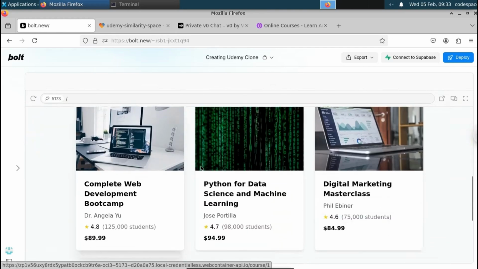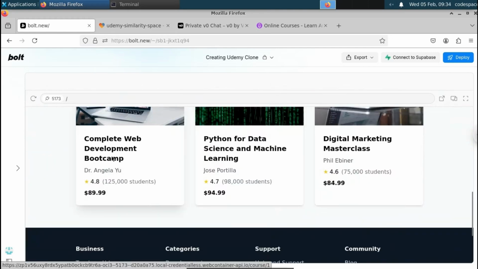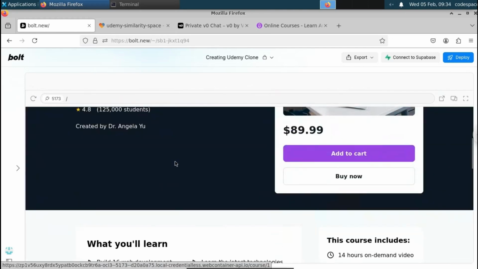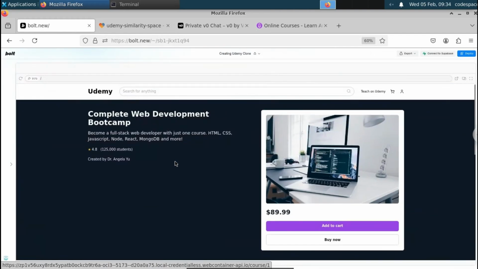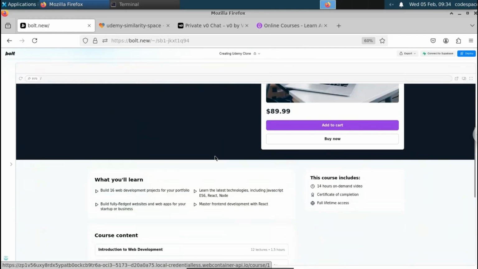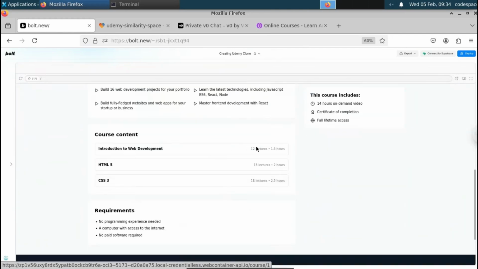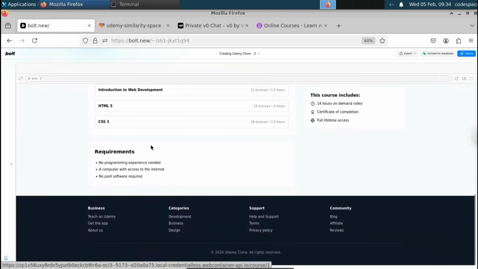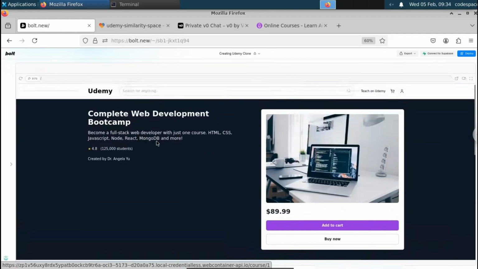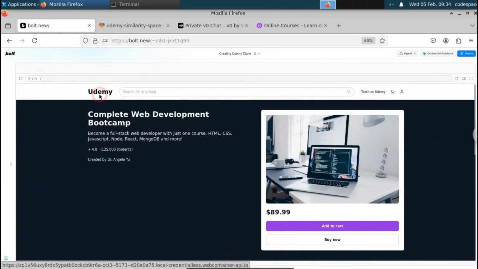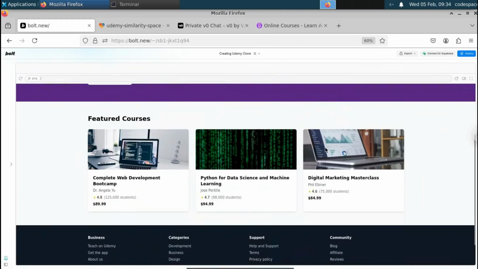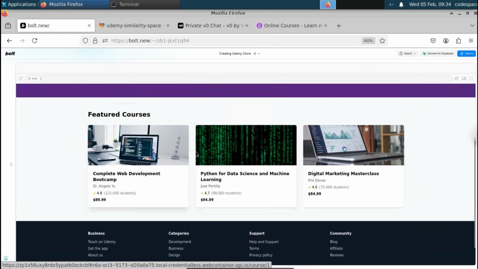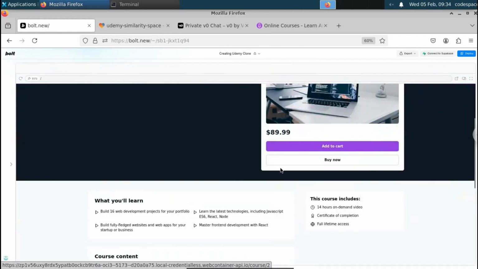So this is the home page. We have the three courses and it attached the real images for us. If you click on the course, it opens up the course page. You can see that we have the header, add to cart, buy now, and we also have the course content. You can see that we have the sample course content also. So let me go to the home page now. This is the website generated by the bold.new. I really like the website generated by this bold.new. It is similar to the udemy.com.